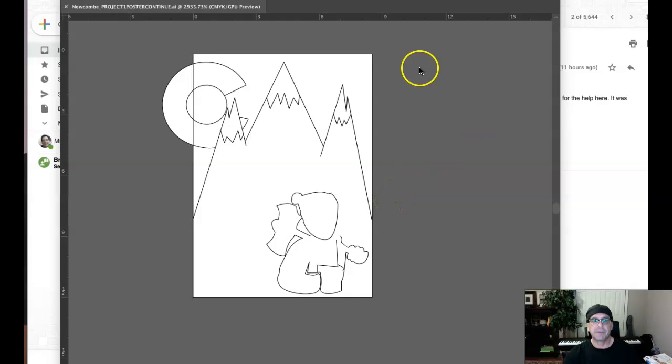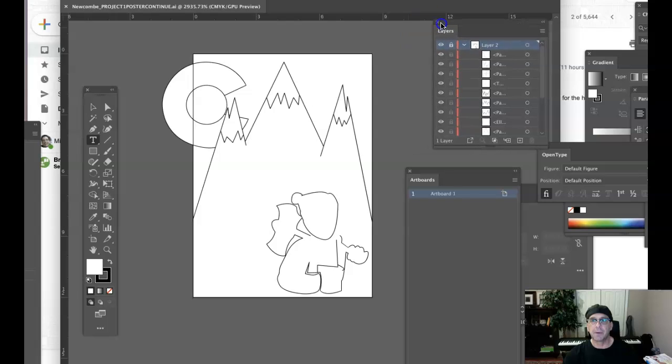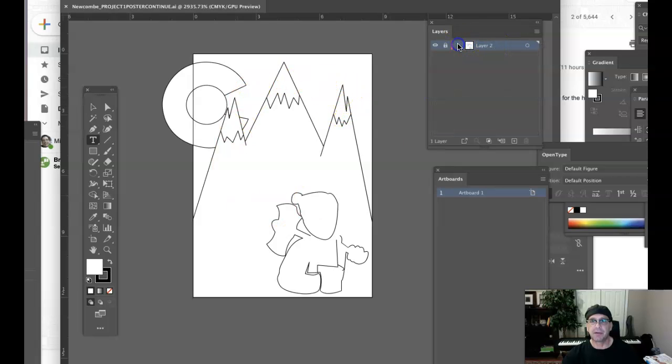Okay, Colton, I've got the file up here, and I found the problem pretty quickly. So actually, the problem is twofold. The first issue is, see that little lock icon right there? This is your layer two, and you've got everything on layer two. So if I close down layer two, that's everything. All of this artwork resides on the same layer.